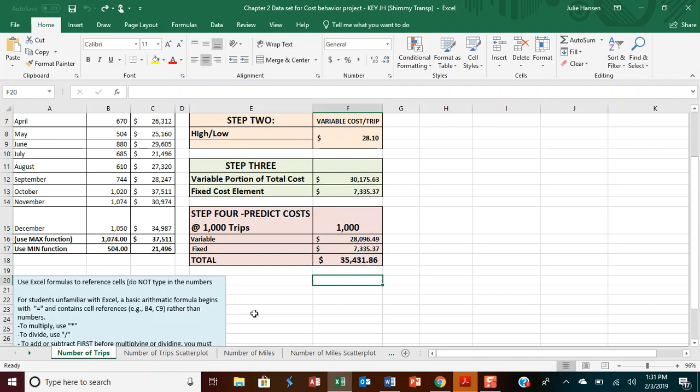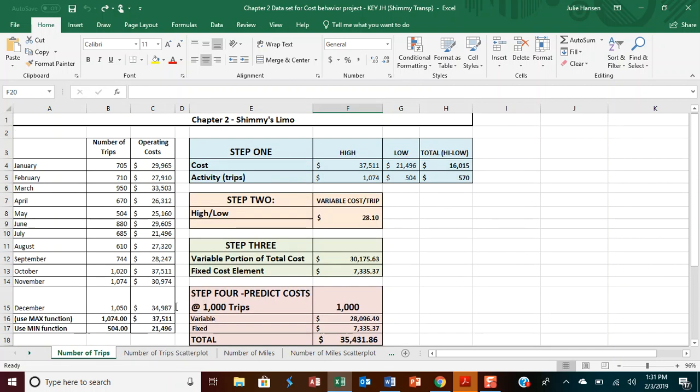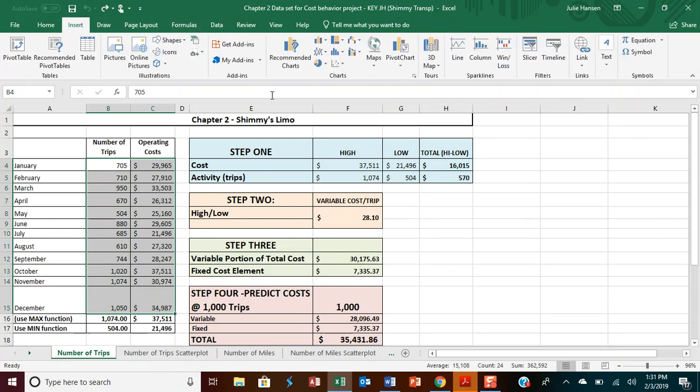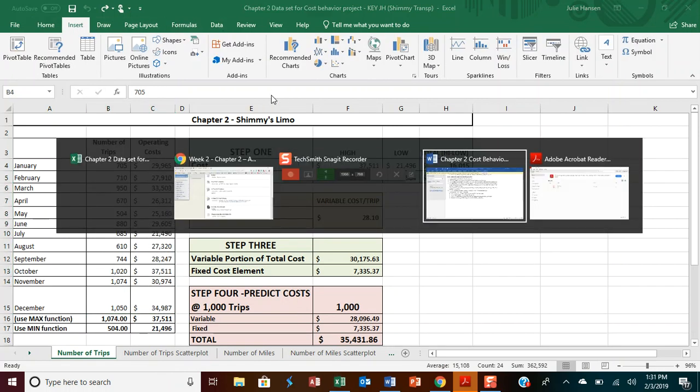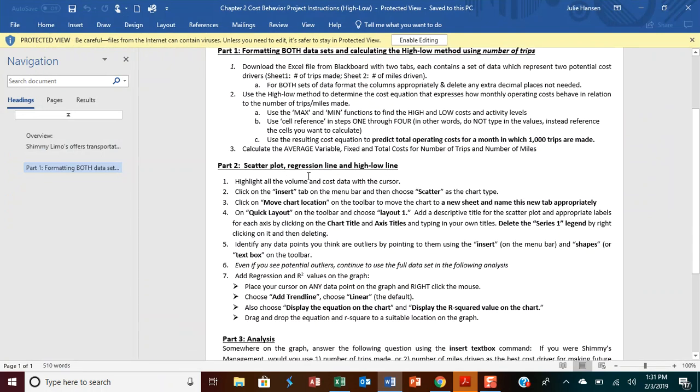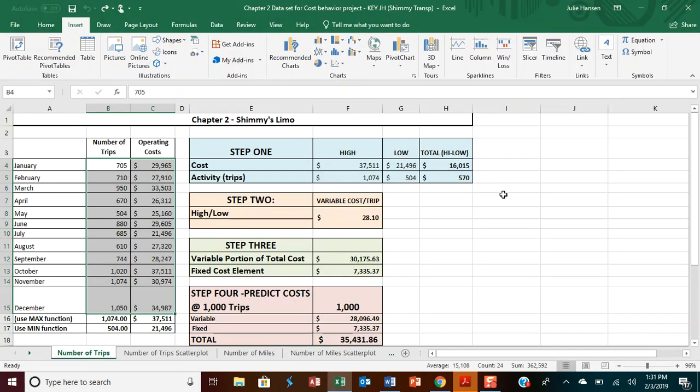So moving on to the scatter plot, all you need to do is select your data like thus, and then click on the insert. And this is exactly what I told you in the instructions. If you go back over here, highlight all the volume and cost data, click on the insert tab, and then click the scatter chart. So here we go.